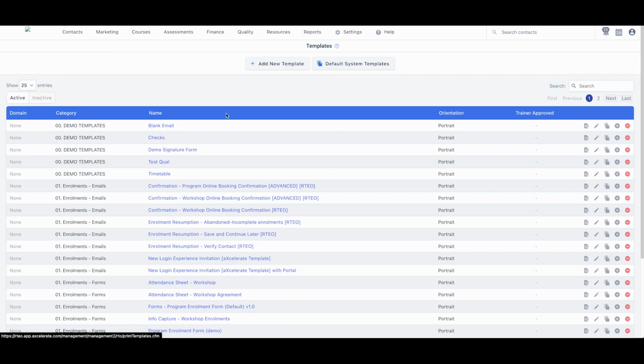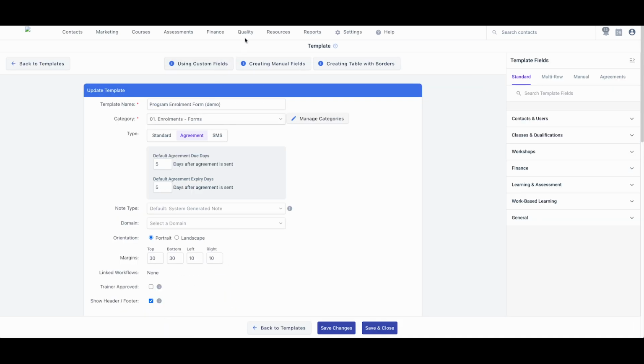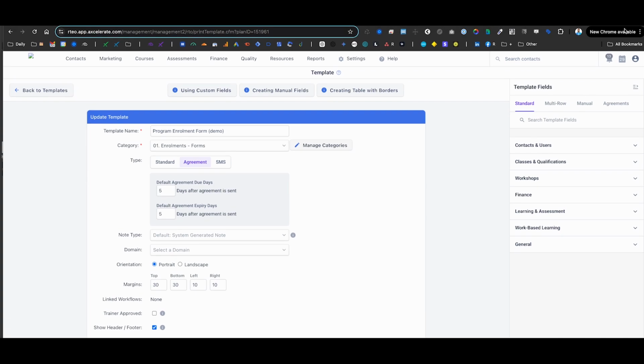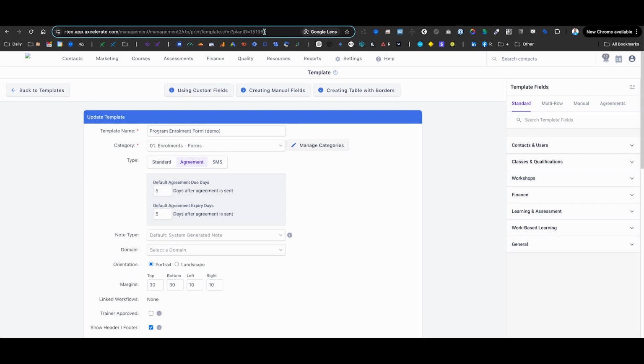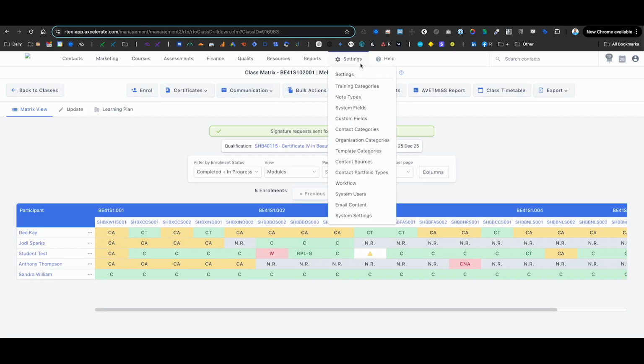So if we go to templates and we load up that template, we will see in the URL this code here, and that is the template ID. So the template ID gets fed into this field here, and then the other field is where are we going to feed it, into which portfolio type.